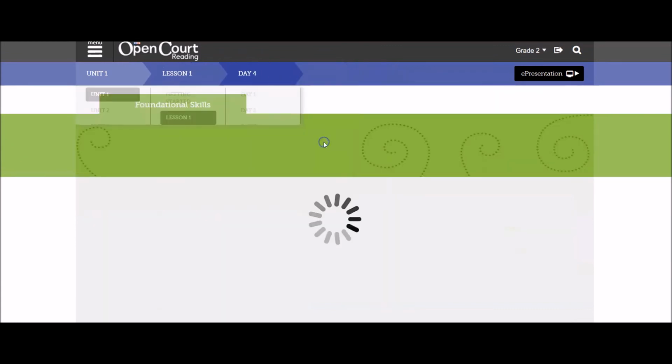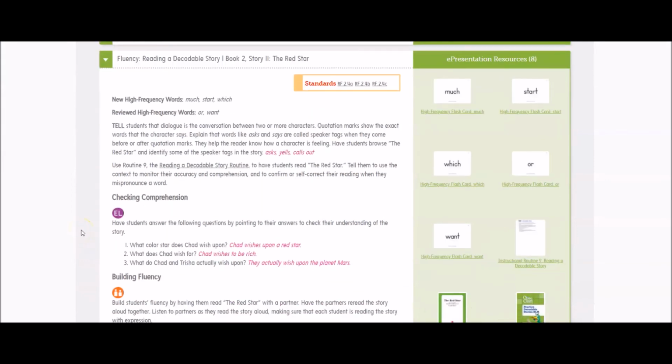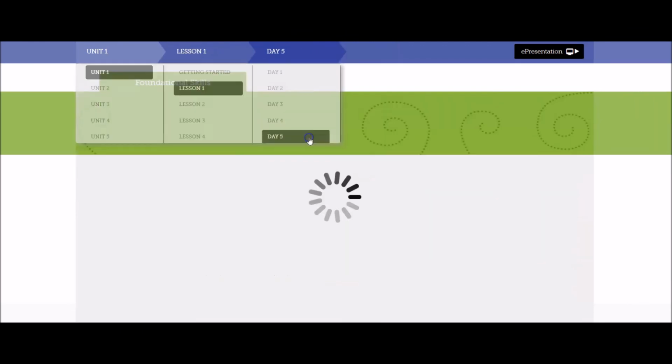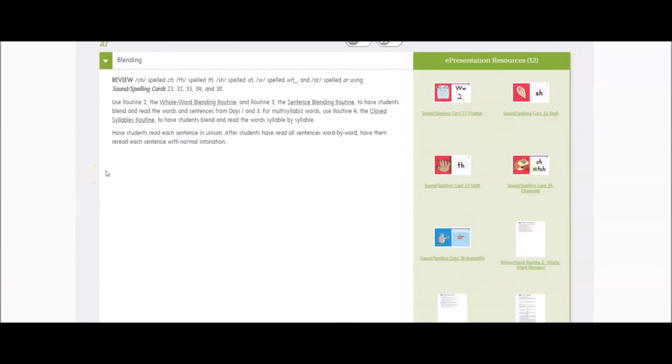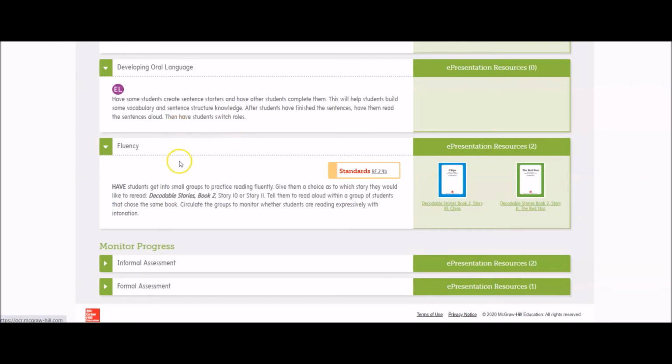As we move on to day 4, you can see that the decodable is back. Students need multiple opportunities to apply the spelling patterns and apply the phonics that has been taught to connect it in a text. And then day 5, you will see that students will have a review opportunity to review the sounds of the week, check that oral language development, and build their fluency by reviewing both of the decodables for that week.